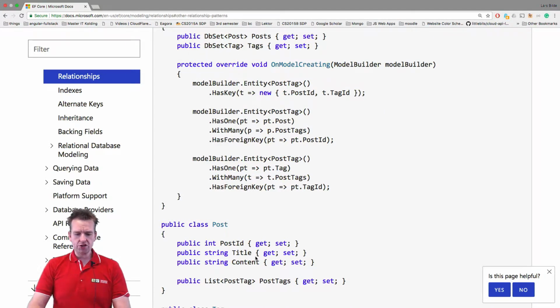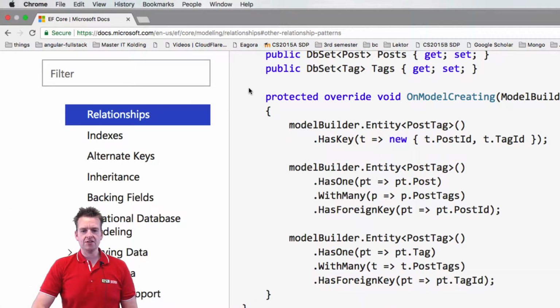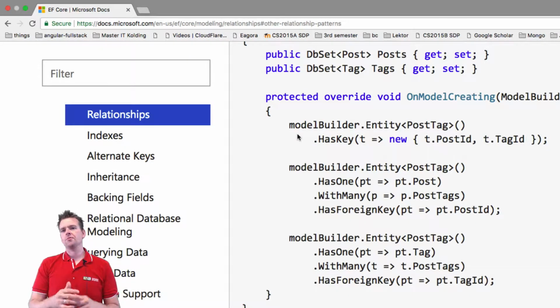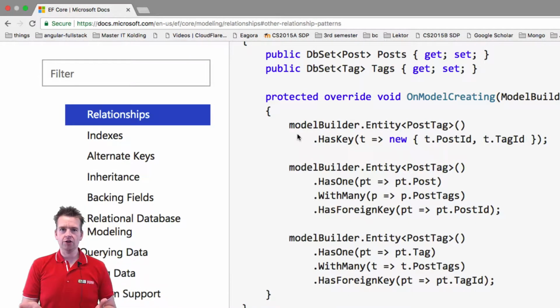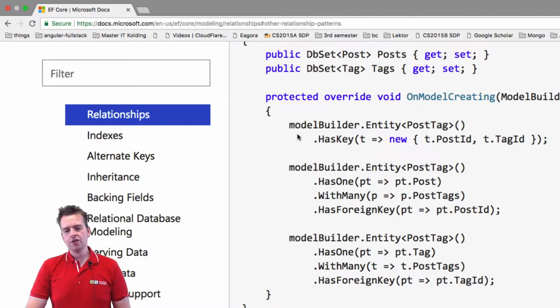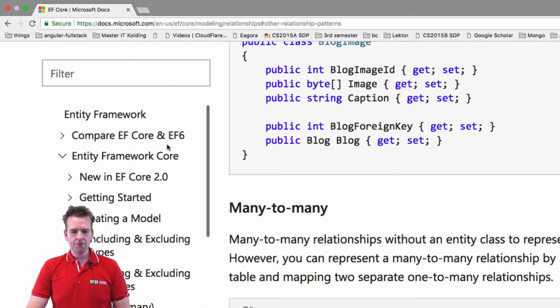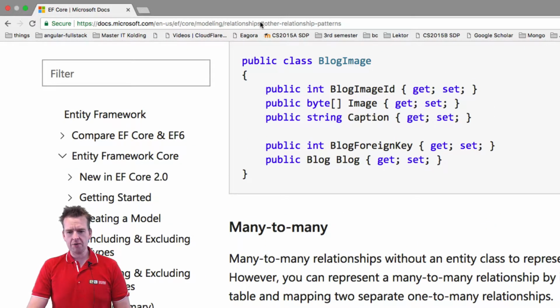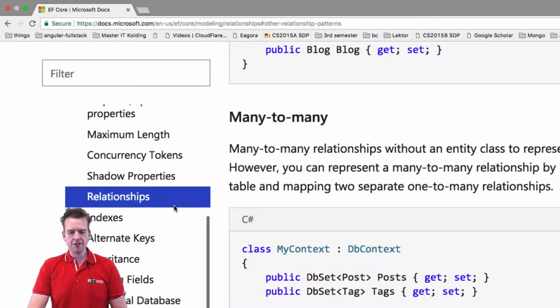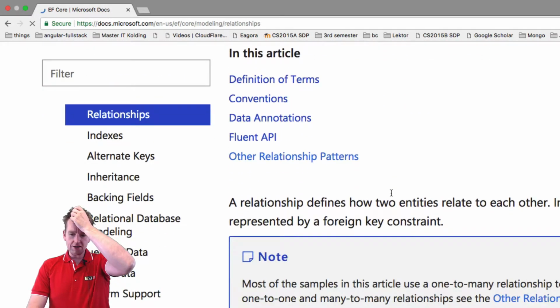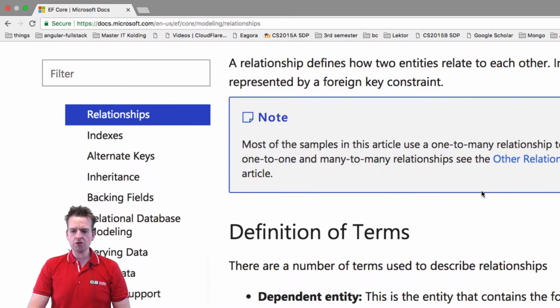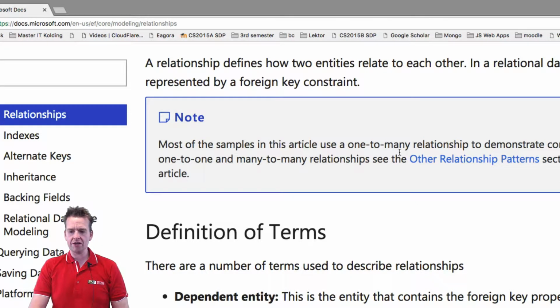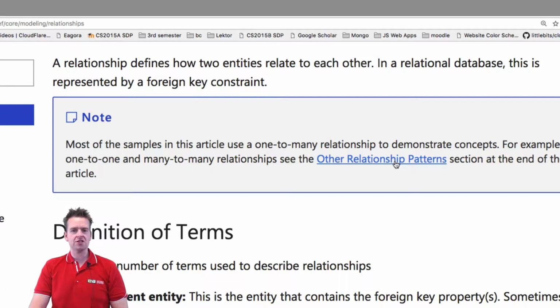I'm going to show you just where I'm going to grab the example from, because I'm going to use something Microsoft already built for us. I'm going to have a look at that and explain that to you. They're using something inside the Entity Framework here. Here's the link, by the way, if you want it. I'll also put it in the description. If you go down here, you'll find something called relationships. There we go. And when you click that one, you'll go down a little bit and see that most of the samples in here are one-to-many relationships. If you want to know more, go to other relationship patterns.